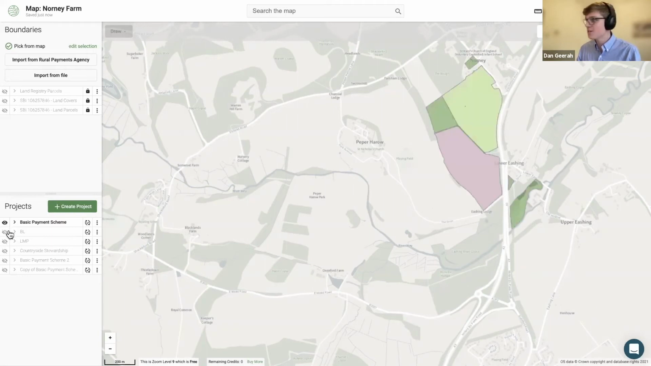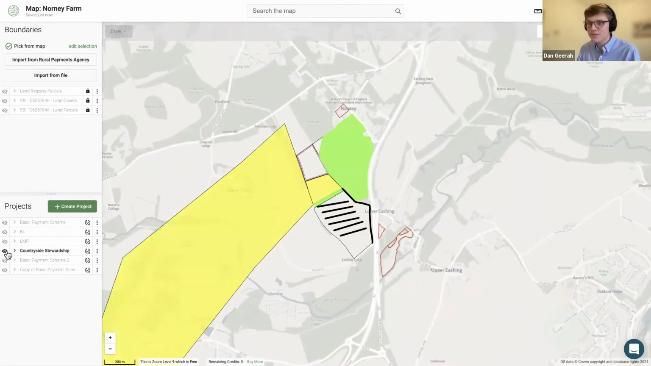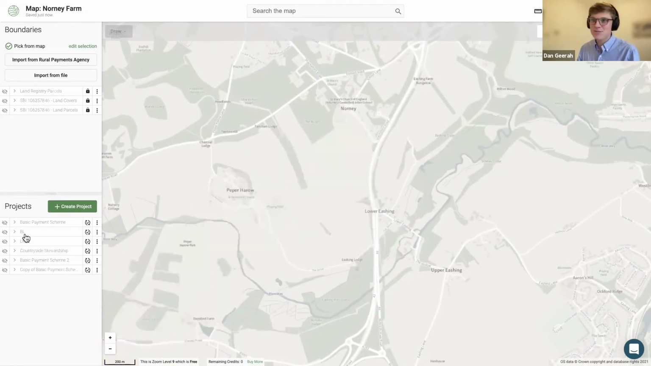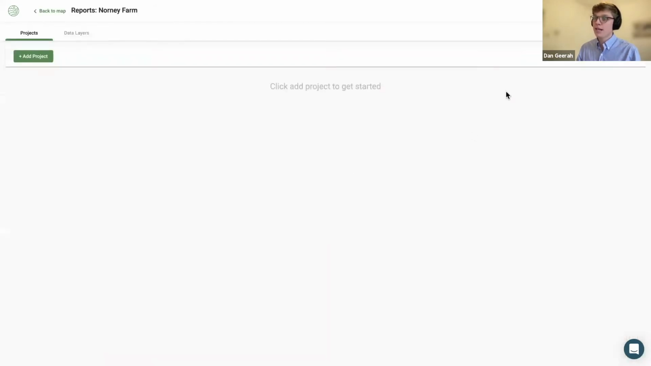And so in this demonstration map, I've got my basic payment, I've got a bit of a baseline, which looks like this. I've got a land management plan, some countryside stewardship. This is just a demo that I've plucked from my organization. And these are all the different projects that I have. But if I now visit the reports button at the top right hand side of my screen, it looks a bit different. We used to pre-populate that with all the projects you have.